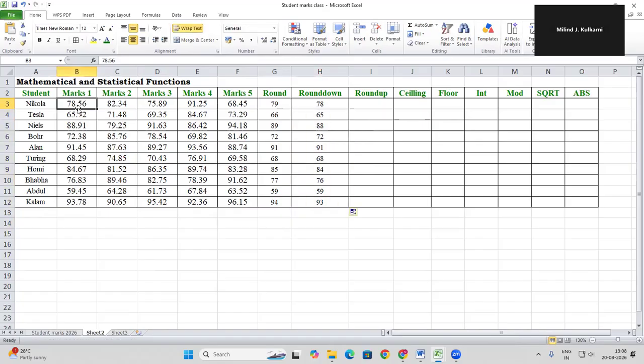See, 78.56 becomes 78. In general, ROUNDDOWN is always less than your initial data, while ROUND is generally more than your data. See, 65 is less than 65.72, rounded in the downward direction. Here 88 is less than 88.91. In ROUNDDOWN, your data is always less than your initial data.